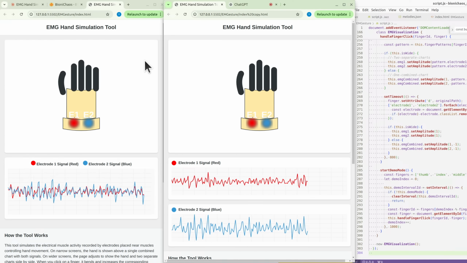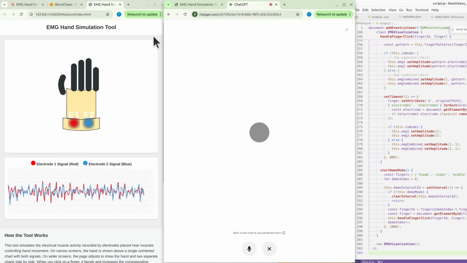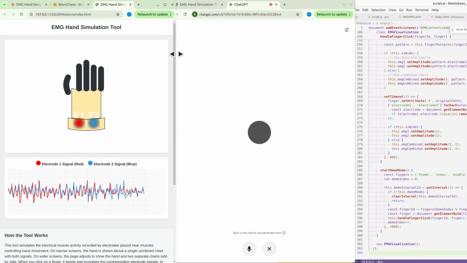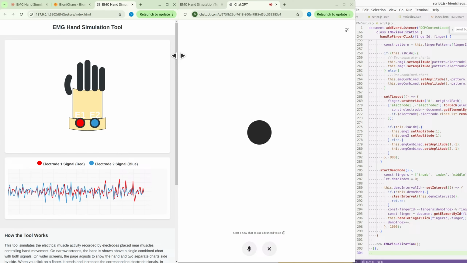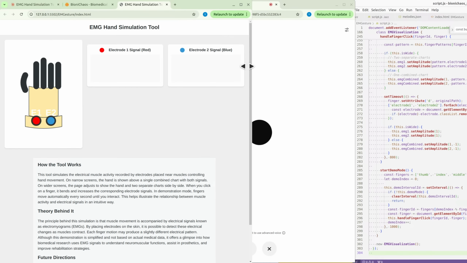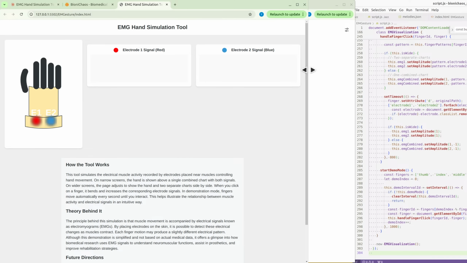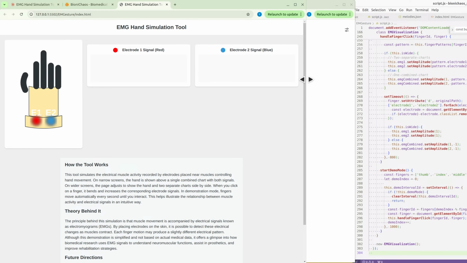Okay, so it's working really well. When vertically stacked, it's really good that the waveforms are merged together into one chart. But then when the screen is wider, the different elements are stacked horizontally, which is great. But then we would like the hand to be on the left as it is, but then electrode 1 and electrode 2 be stacked on the right.